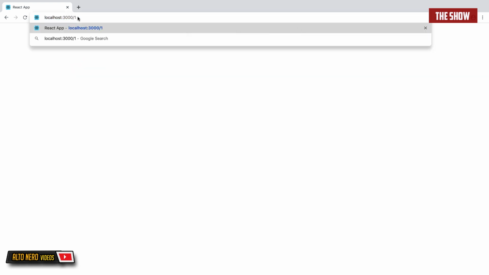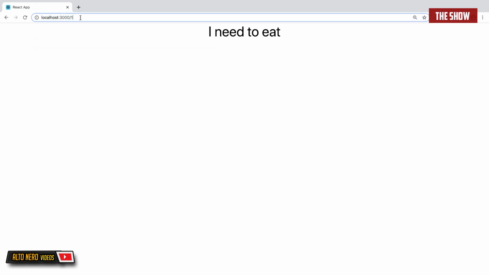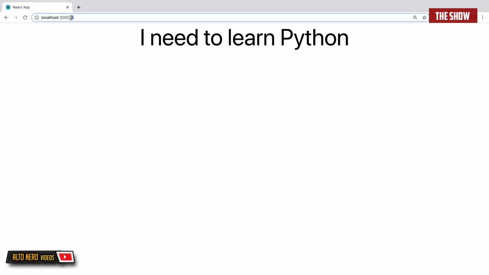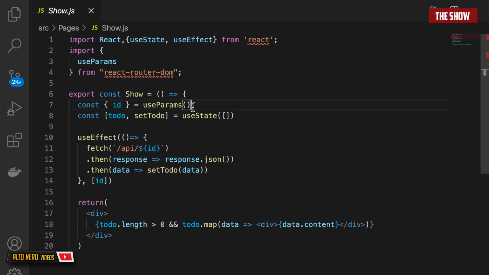So what is exactly happening in the show page? As you can see, I passed in a number 1. If I hit enter, it changes. If I put in 4, it changes. So basically, this number is the ID. This number is grabbed from the URL, and it is passed as a parameter to the /api endpoint, and then I get the data for that. And once that ID changes, I make another fetch request, and I use the data to populate the div. So that is basically what's happening inside of the show page.